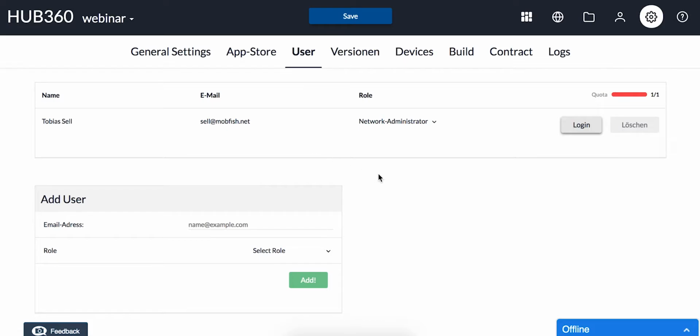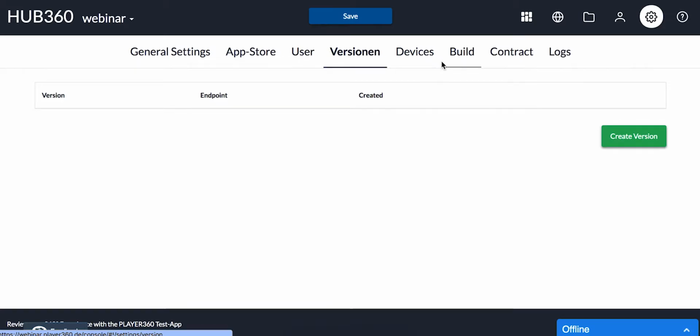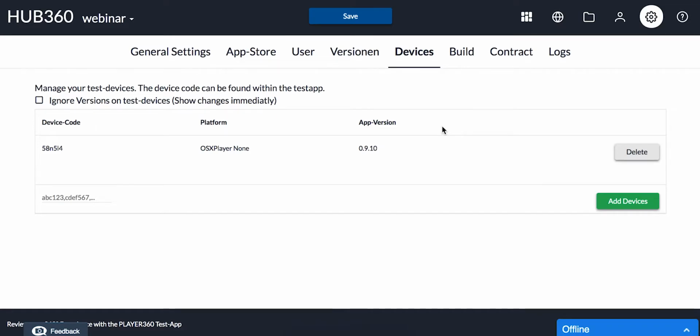You have the user management. You don't need to work on Player360 alone. You can add other users or invite them to work together on your project. We have versions, where you can create and save a certain snapshot of your configuration and serve just this version, especially if you're out there and have billions of users. You don't want them to see your current changes immediately. You want to use versions, and this is the spot.